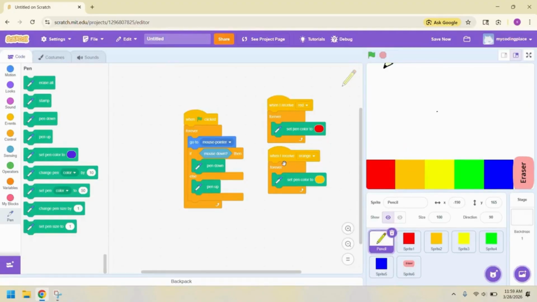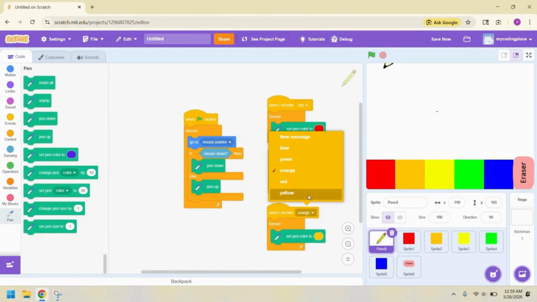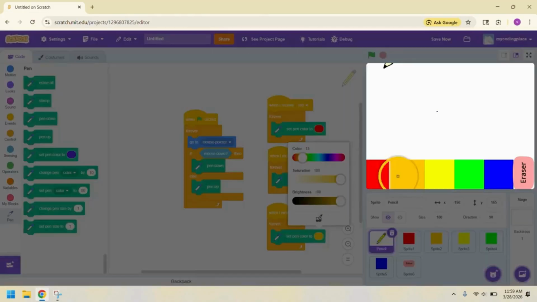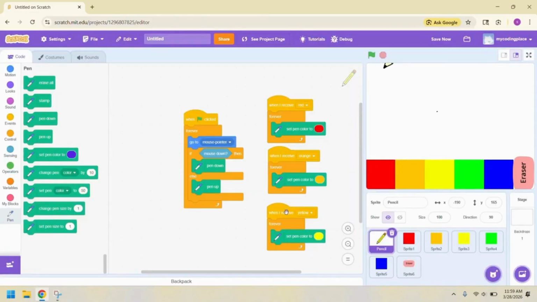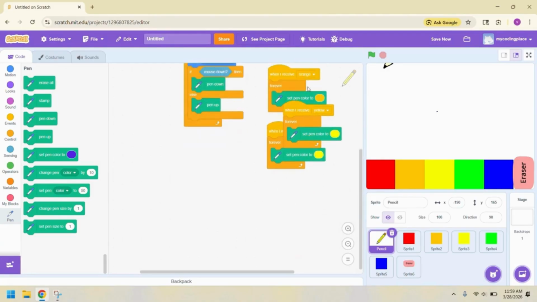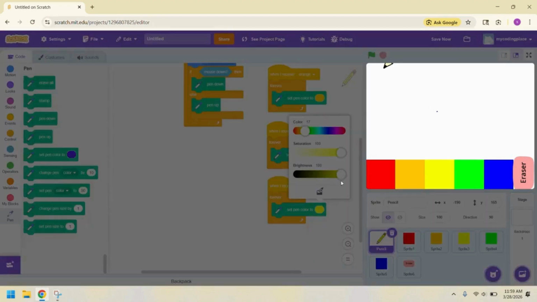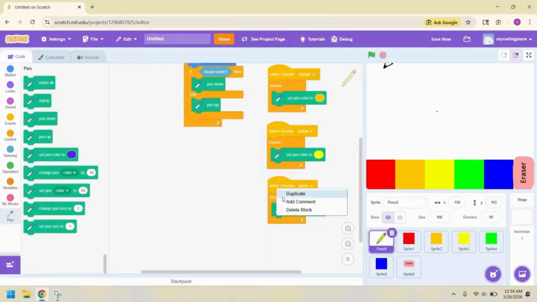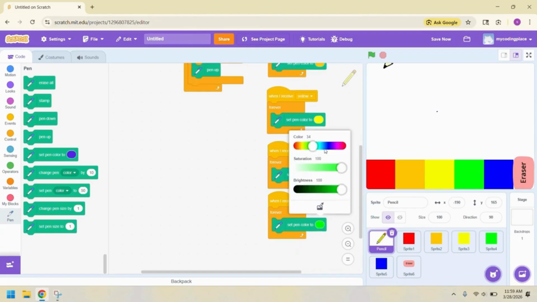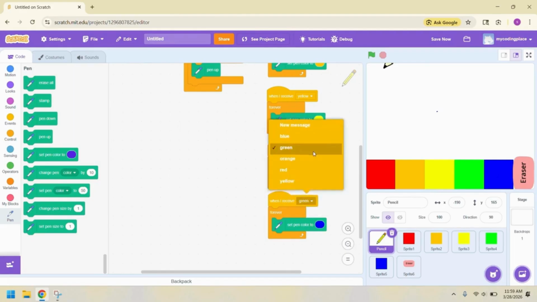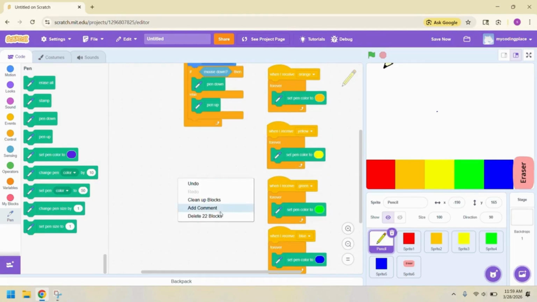Then you can right click on that and duplicate that section of code 4 additional times, once for each color, and then you'll change the color inside the set pen color to block. Now, in order to get the matching color, there's a dropper at the bottom of the color selection area, and you'll want to select that dropper, and then a circle appears that lets you go to the palette and select the exact shade, so you don't have to worry that the colors won't match.